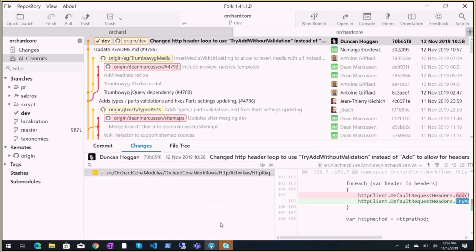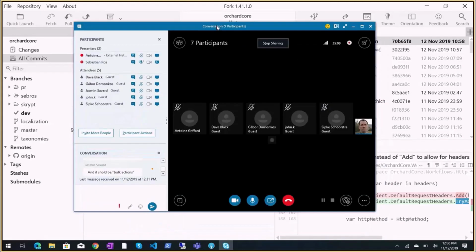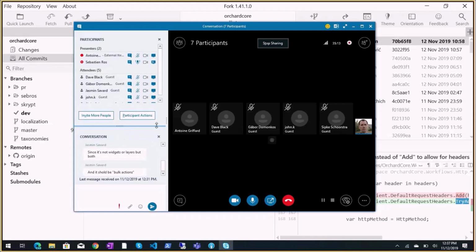What did I miss here? It should be bulk actions since, yeah, we didn't hear you. You typed too quietly. Why not find a new name for this, since it's not widgets or layers, but both.